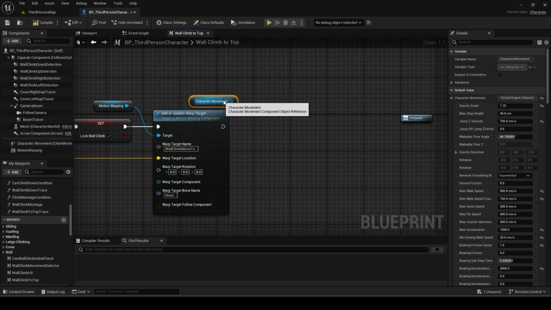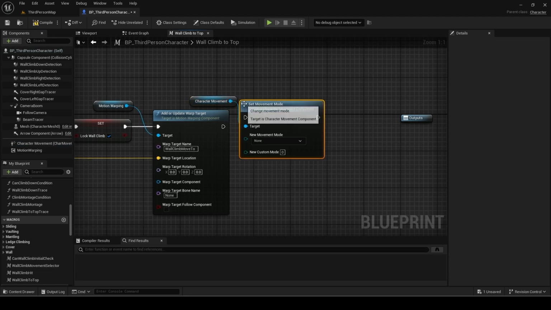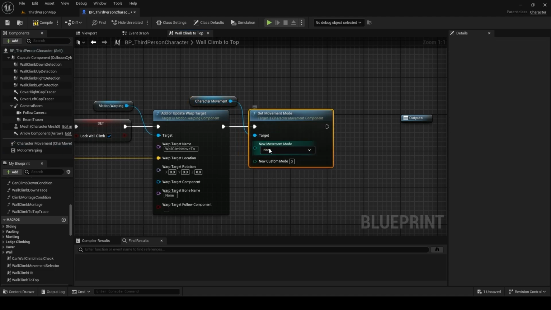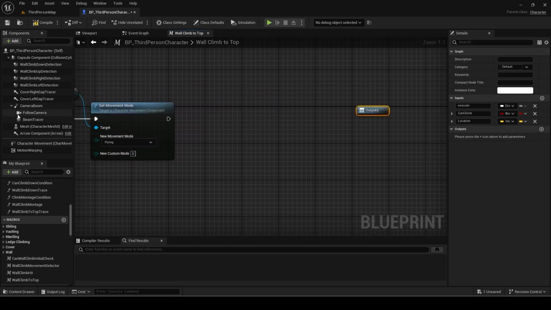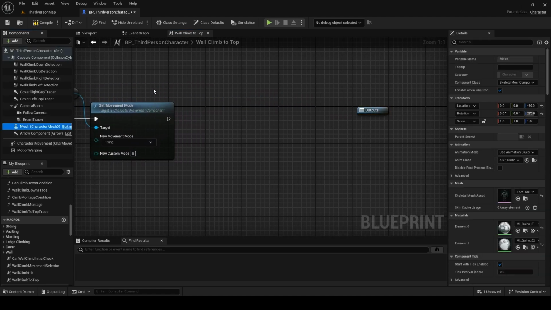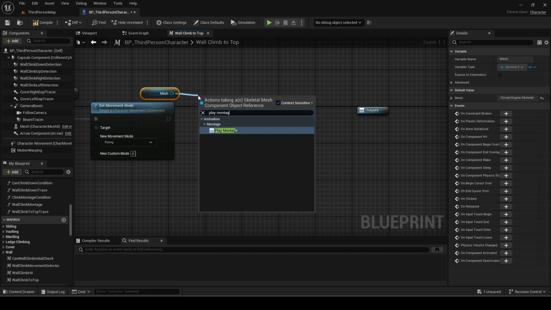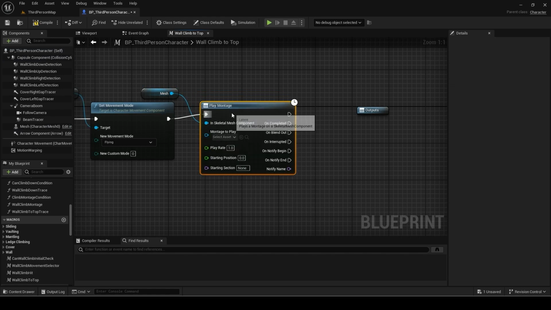Then set movement mode to flying. Get the mesh and play montage, selecting the braced hang to crouch montage.